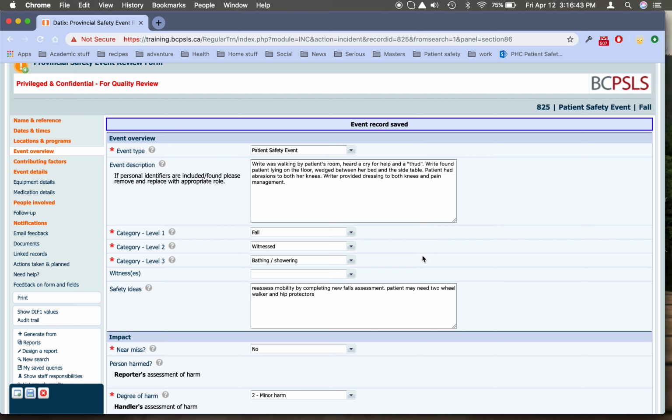Some events will be simple. Others may indicate a bunch of problems. Do your best to categorize and avoid just choosing other.